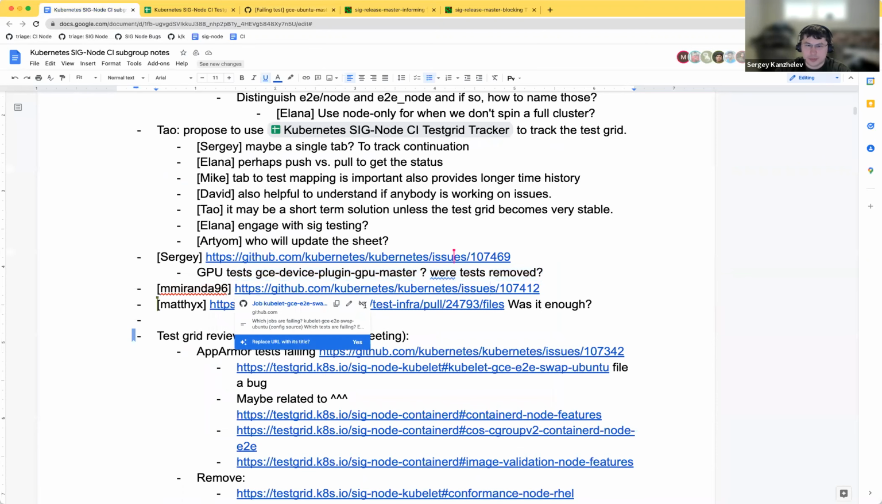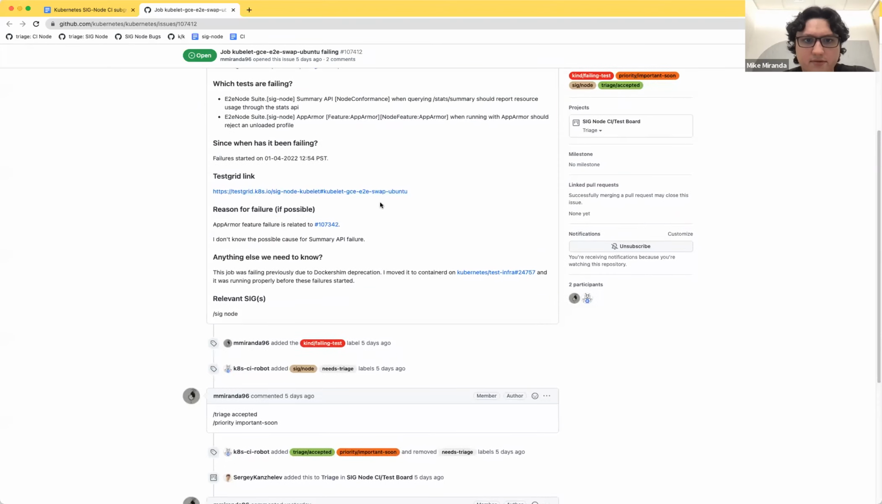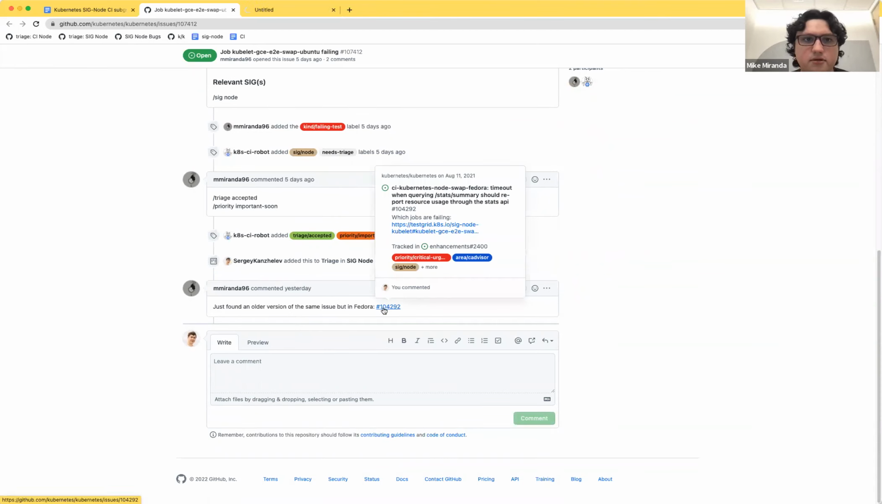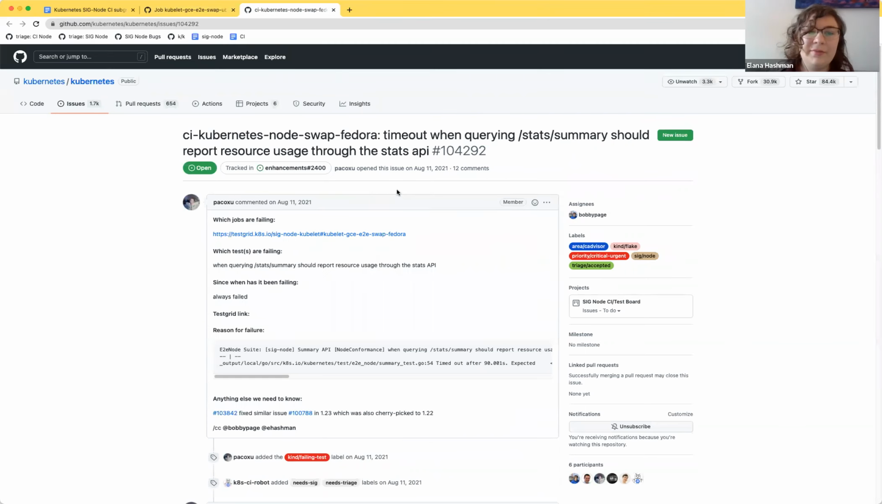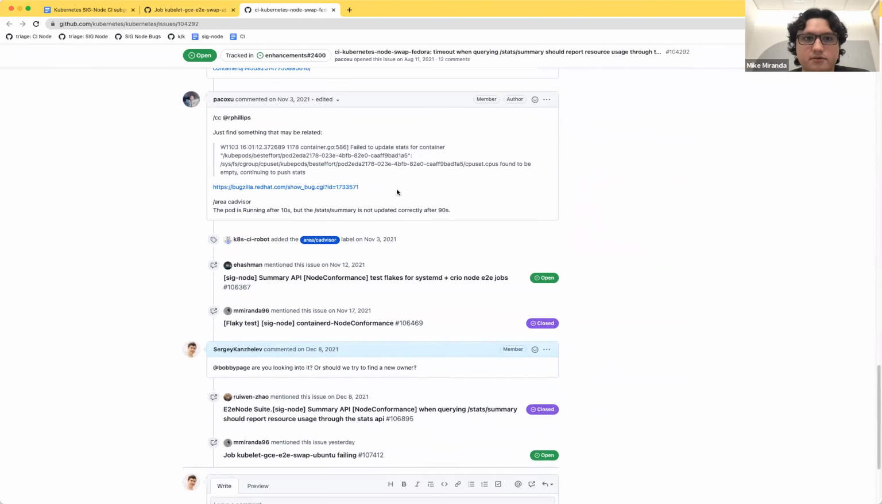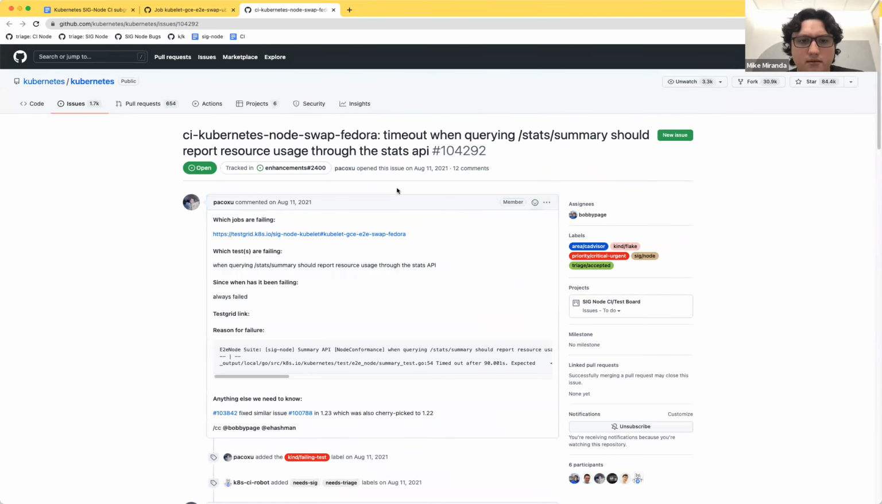Mike, you up? Okay. So this was initially detected, I think, last week on the swap Ubuntu job failing. And then I noticed that this is an issue that's been happening for a while now. This is not recent. Is it the same failure? Yeah. There was an AppArmor failure, which was related to a change somebody submitted without proper testing update. But this one is different.